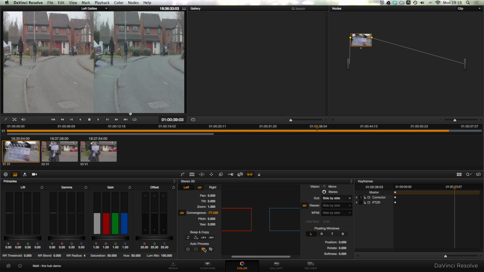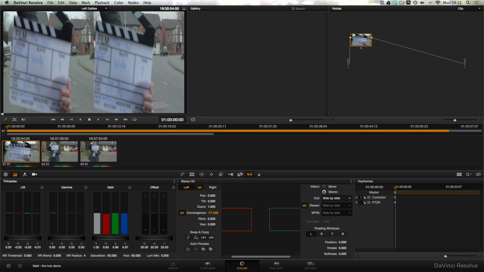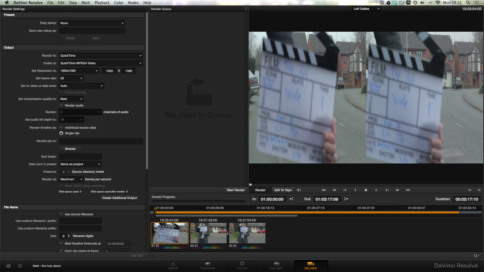For this clip I'm just going to use the primary controls, and you can see there it's matched them up pretty well. Once you've done this for all your clips, you're going to go onto the Deliver tab so that we can render out the offline clips for editing.